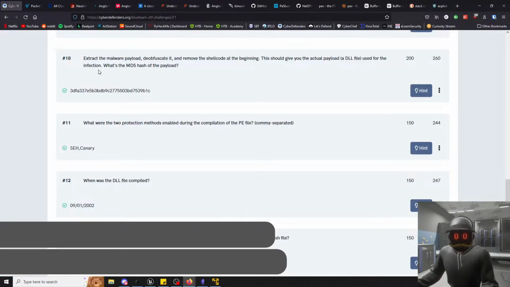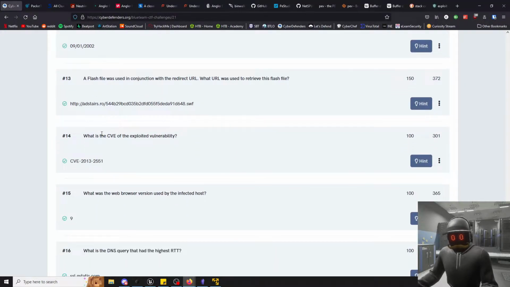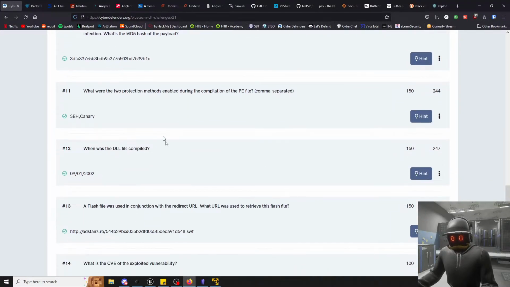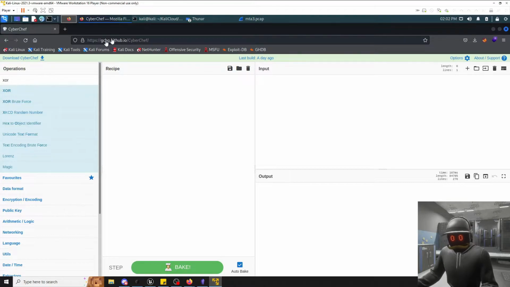Extract the malware payload, deobfuscate it, and remove the shellcode from the beginning. This should give you the actual payload, a DLL file, used for the infection. What is the MD5 hash of the payload? Question 14: What is the CVE of the exploited vulnerability? So, what we're going to do is extract the piece of malware first.